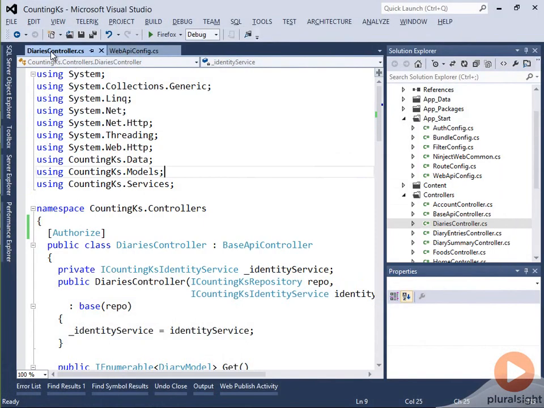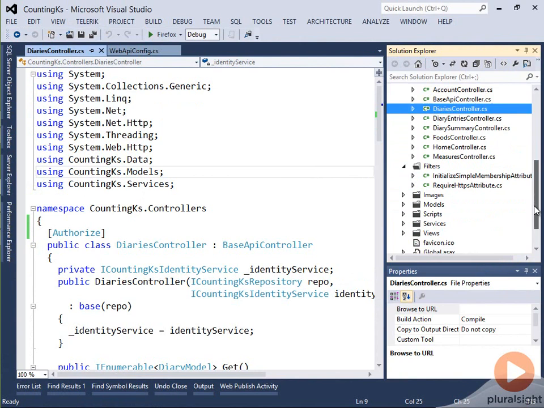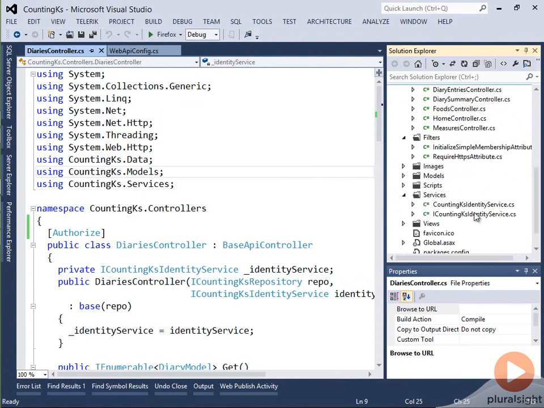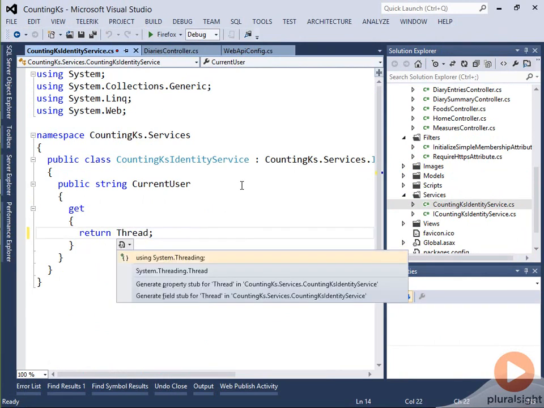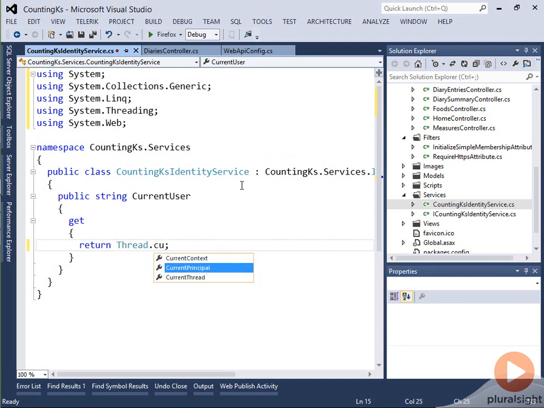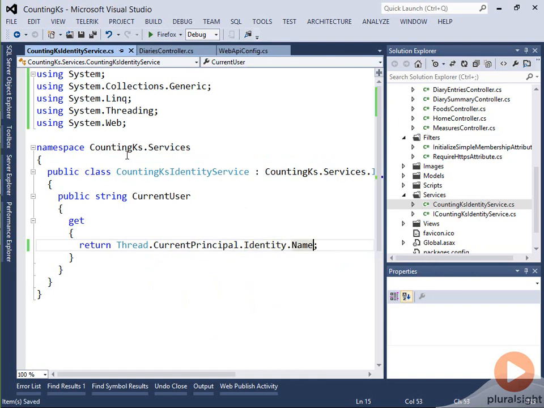But if we go back to Visual Studio and open up our security class, services, identity service, we were simply returning this hard-coded name. Instead, we can simply go to Thread, which is in System.Threading, and look at CurrentPrincipal, and the Identity of the current principal. This is going to look at who the current person logged in is, if any, and Name. Thread.CurrentPrincipal.Identity are all going to be valid even if someone isn't logged in, but in this case, the name will include the username of who is logged in.